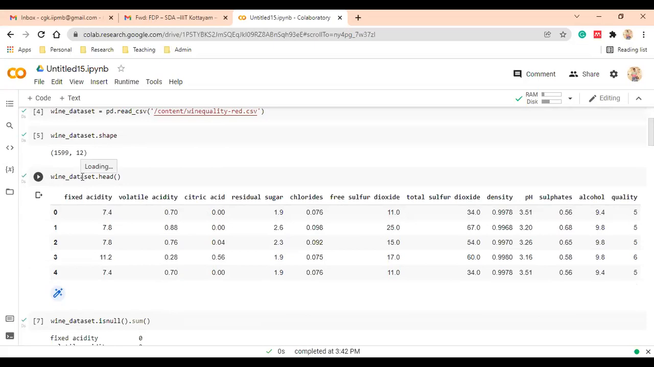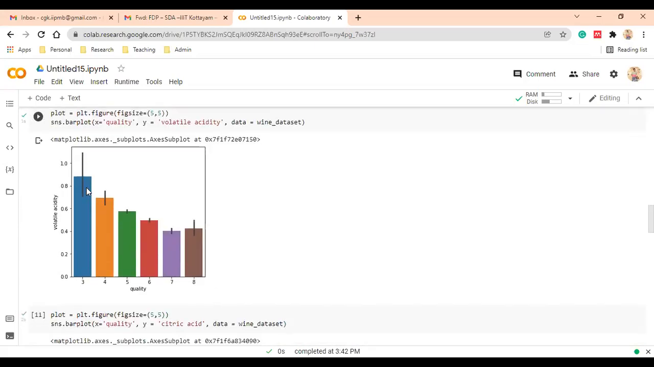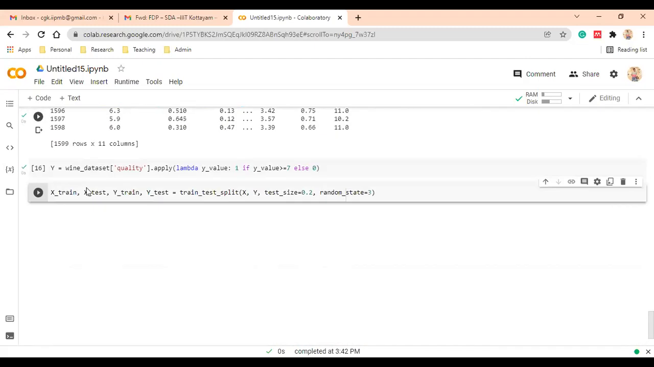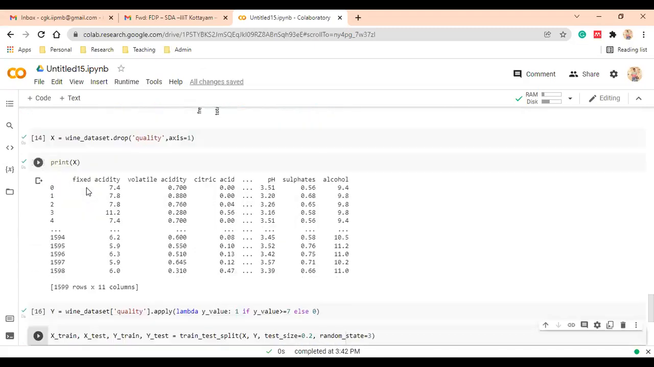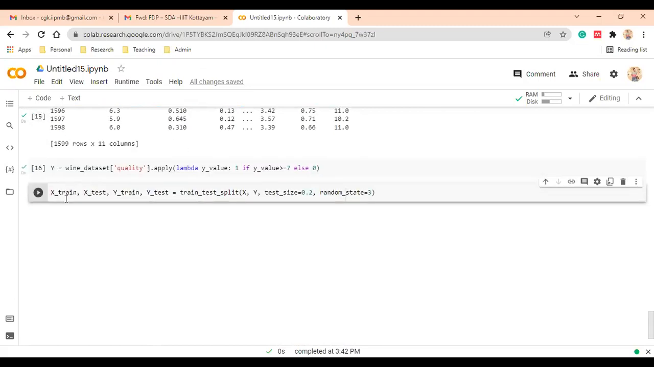It contains 1599 rows. We are dividing the entire data into two parts. The 11 columns are named X, and the last one column is Y. The data we are splitting by 30, so what does 30 mean? 30% we are putting into test, and 70% we are putting into train.